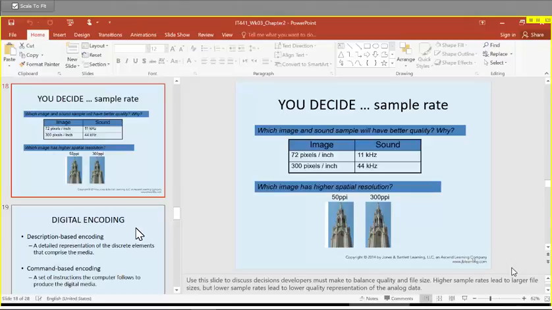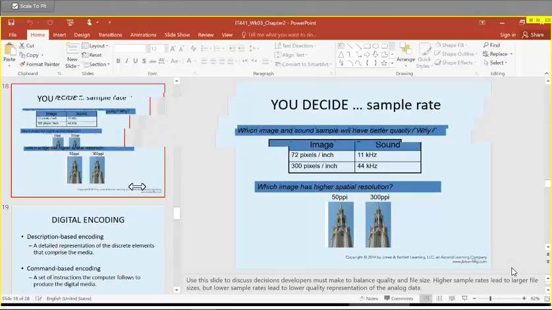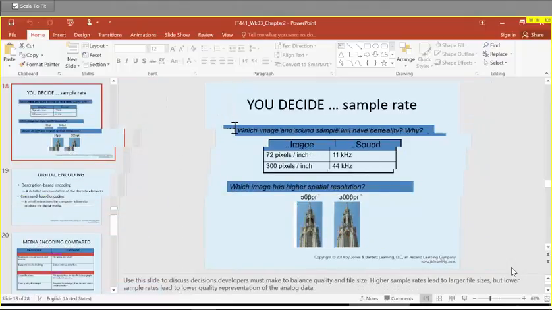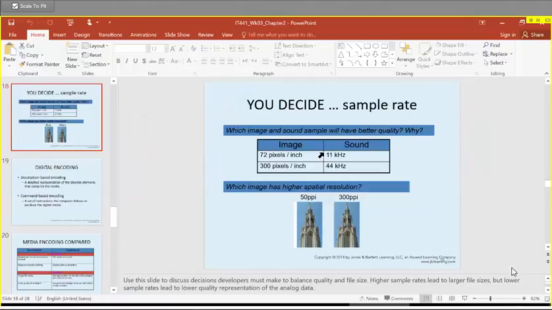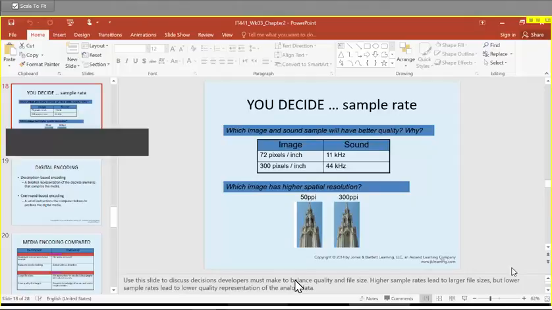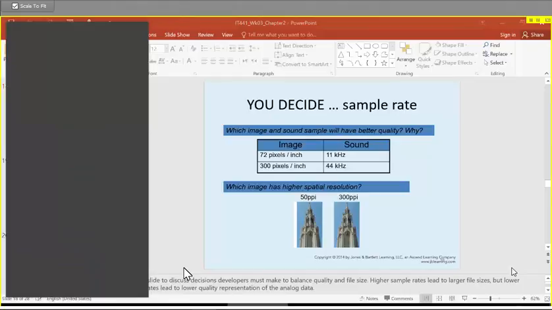Now another question for you. If you look at this slide, which image and sound sample will have better quality and why? An image with 72 pixels per inch or an image with 300 pixels per inch. Also a sound with 11 kilohertz frequency or a sound with 44 kilohertz frequency. Yes, 300 ppi. Yes, that is Omar, that is nice. So what about sound? Why is 44 kilohertz giving better quality?